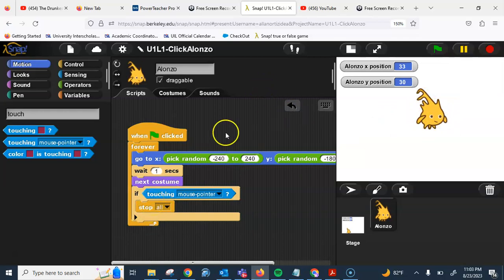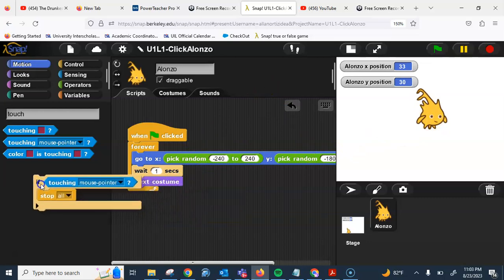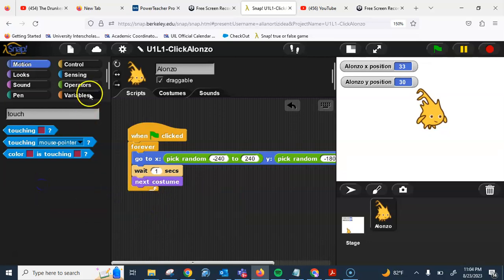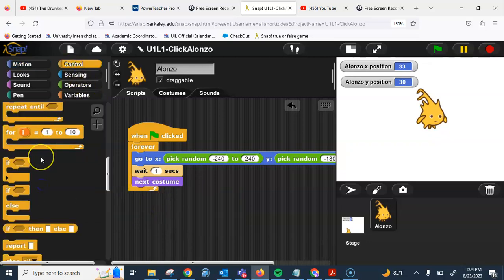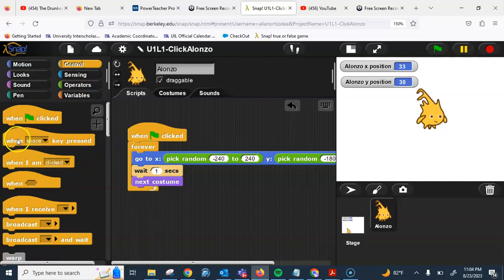Alright, so this is the extra part. I don't want it to just stop when I touch the mouse pointer. I actually want it to stop when I click on Alonzo, right? So I can go back to control and I can say when I am clicked. Now, does it matter where I put it? Honestly, this is something that used to get me kind of confused when I first started using this, because I didn't know if it mattered if I put it up here or down here.